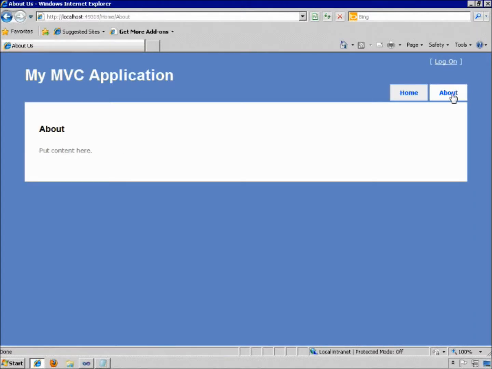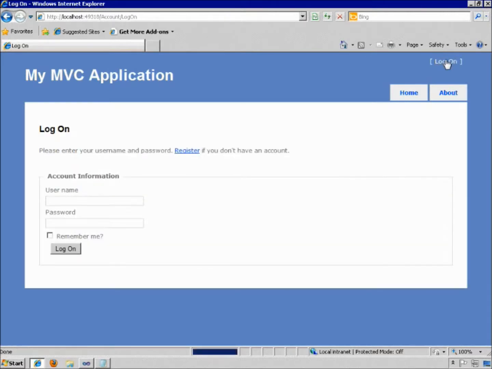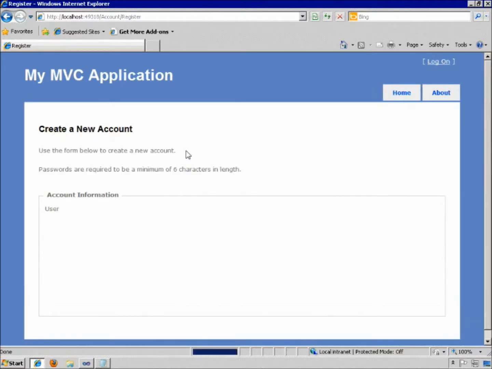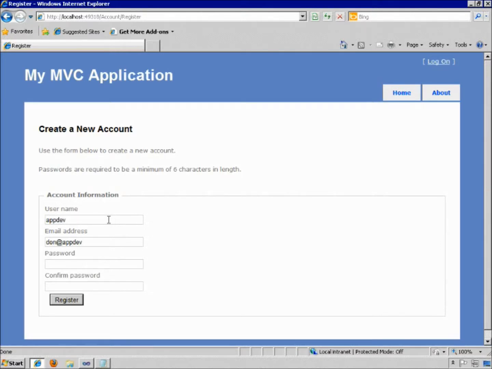And it also supports authentication and registration using the ASP.NET membership management features. So I'll go ahead and click there. Now, because this is the first time I'm running this brand new application, there's nothing to log into. There's no existing credentials, so I can go in and register. I'll create a username of appdev, don@appdev.com, not a real email address, and I'll use a secure appdev password and click on register.